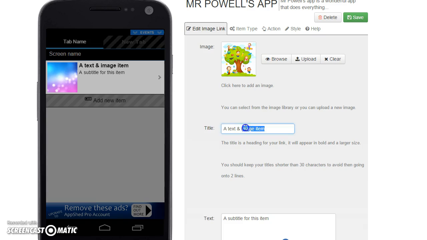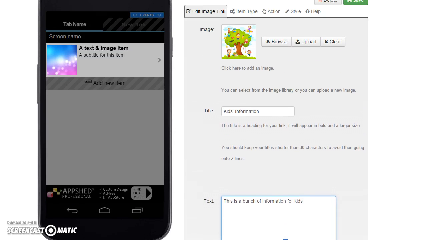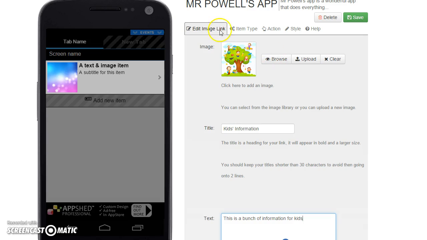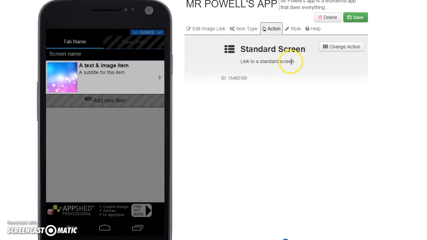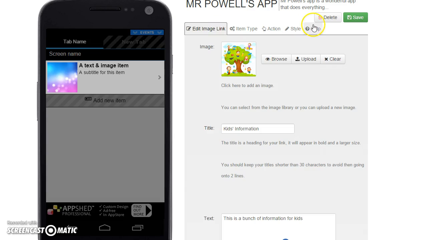Now we've got the title here, so we could say kids information, not forgetting your apostrophe. And then the subtitle down here can tell them what it's about. This is a bunch of information for kids. Just like that. Now, those are the settings we've got, and what we can have a look at is what happens when we click on it. And at the moment, it just changes to another screen. So we're going to see that behaviour first, and we'll have a look at other behaviours later.